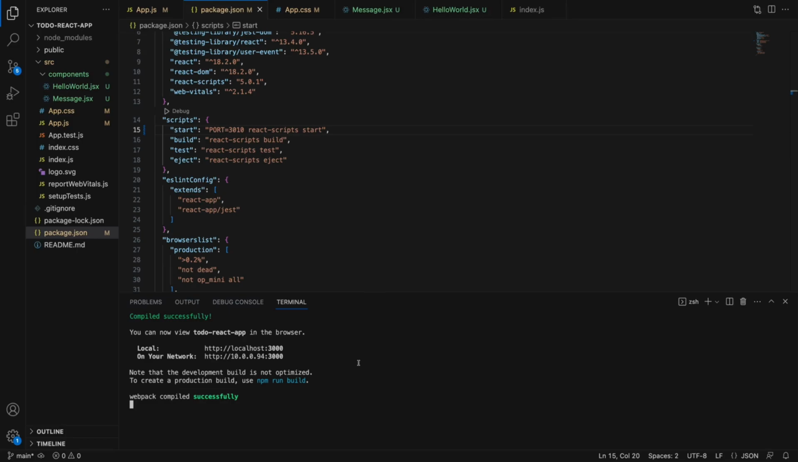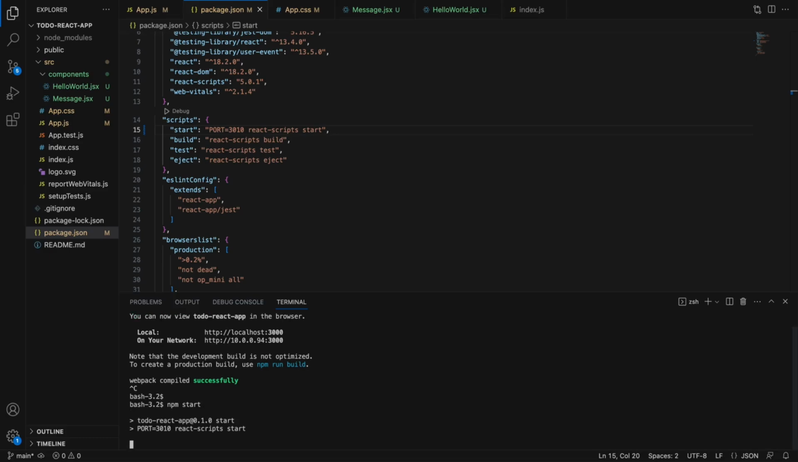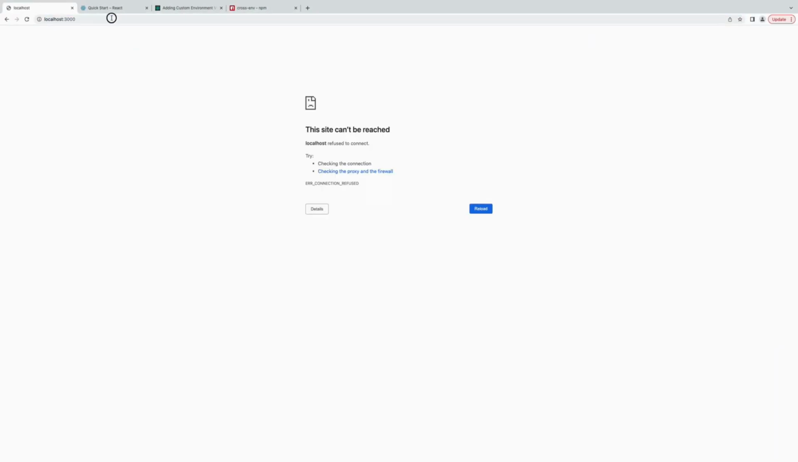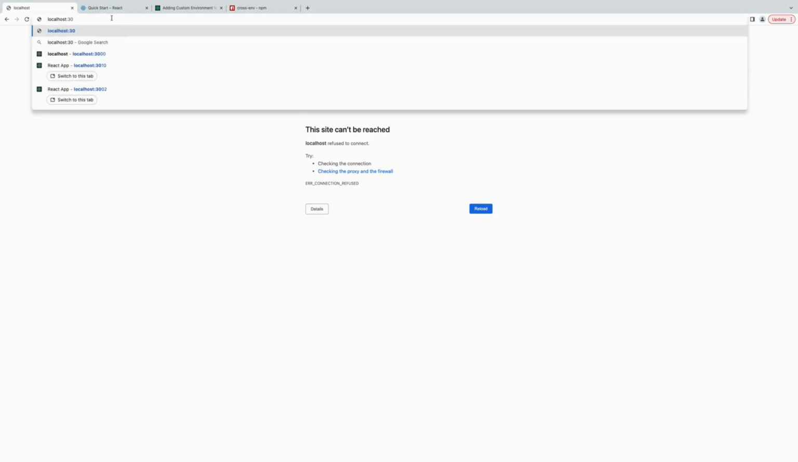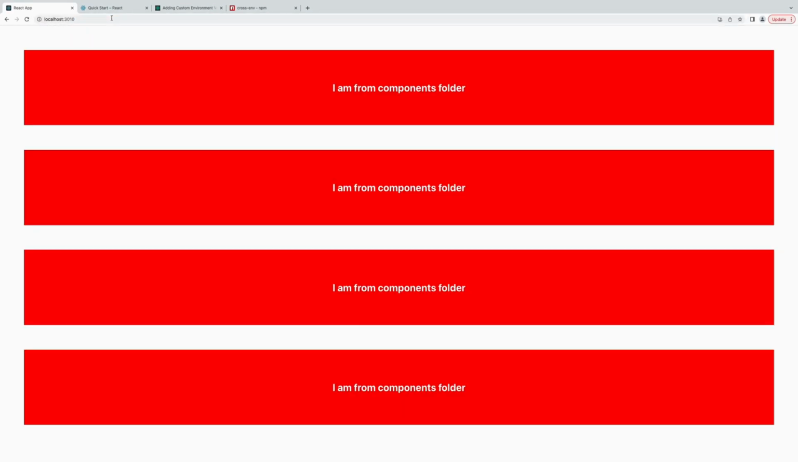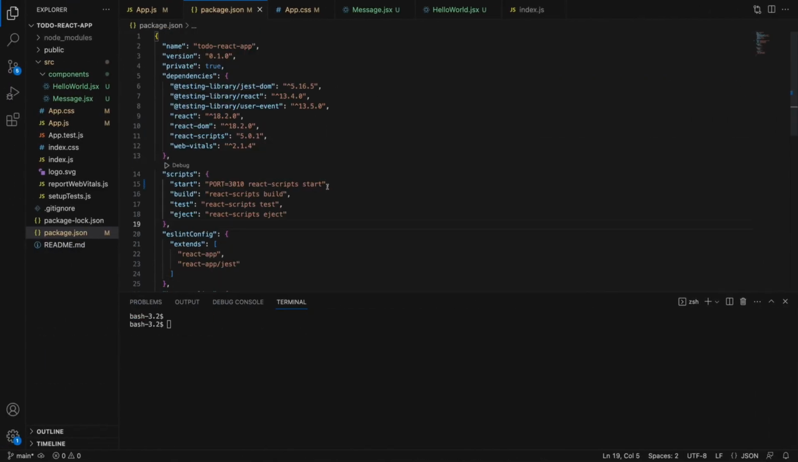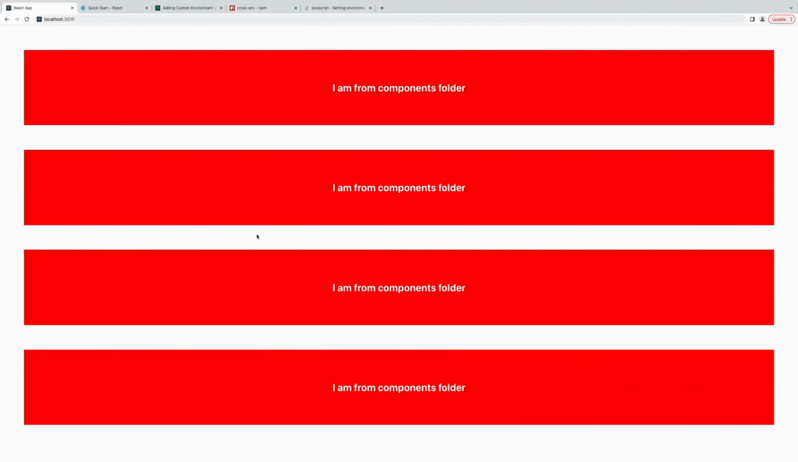Remember, if you change anything in the package.json, you have to restart the application. Now it restarted. Now port 3000 is not working, so let's change the port to 3010. Yes, now the application is running on 3010. Okay, I'm using Mac, so this option works fine on Mac, but the same thing doesn't work on Windows.